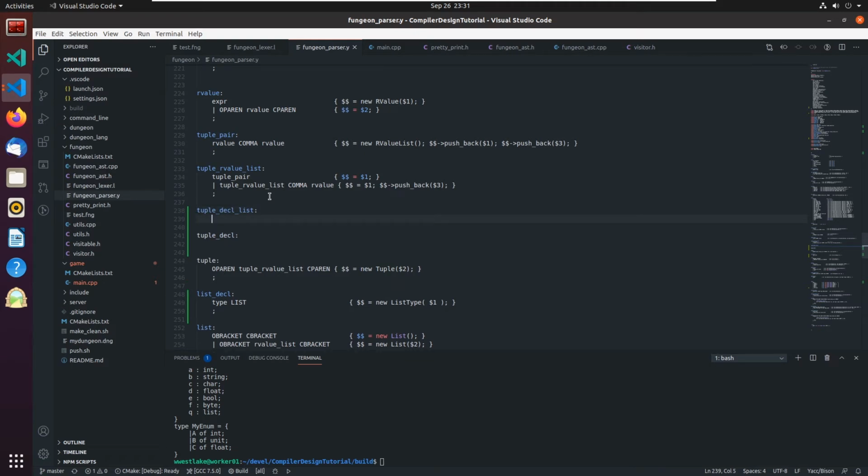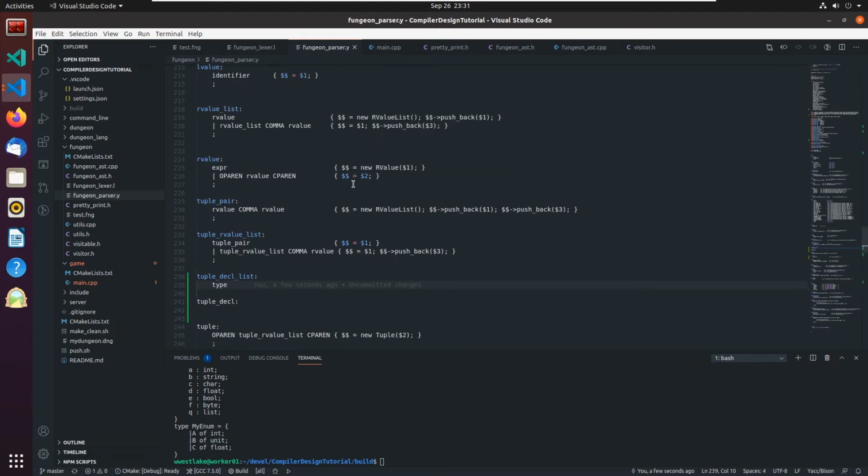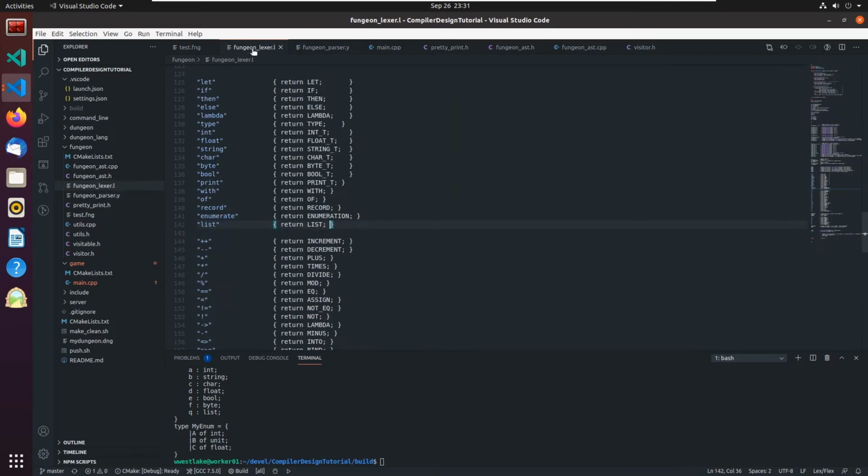And a tuple decal list, to be a tuple, well, it makes no sense to have a one element tuple because that's just whatever the type was. So it's got to have at least two. So what we're going to say is it can be a type followed by an asterisk, and we can have more than one scope or more than one use.